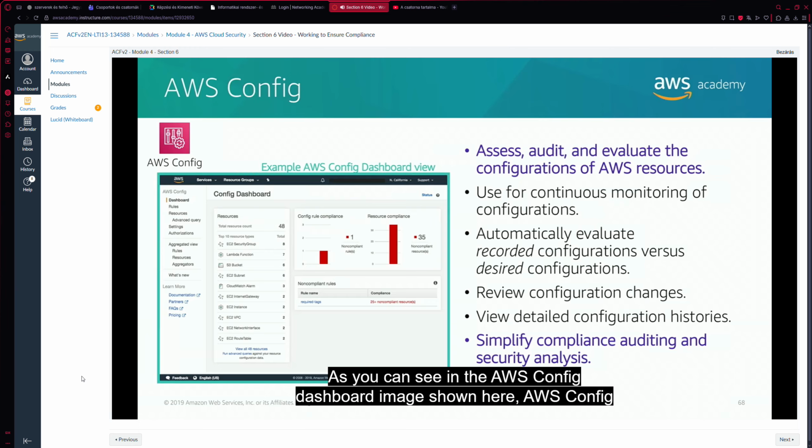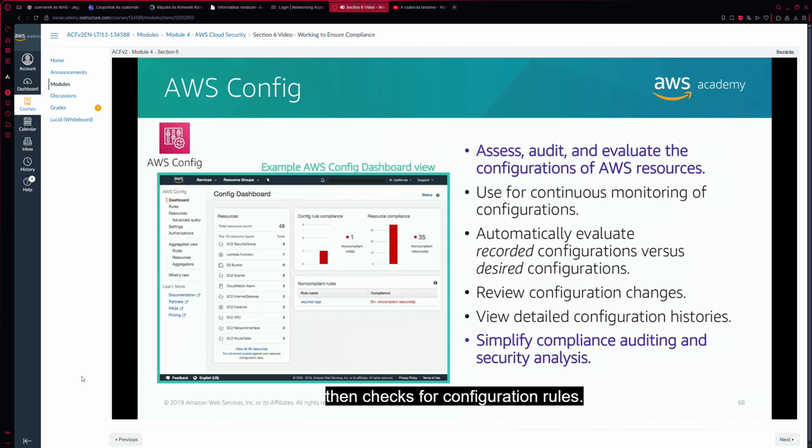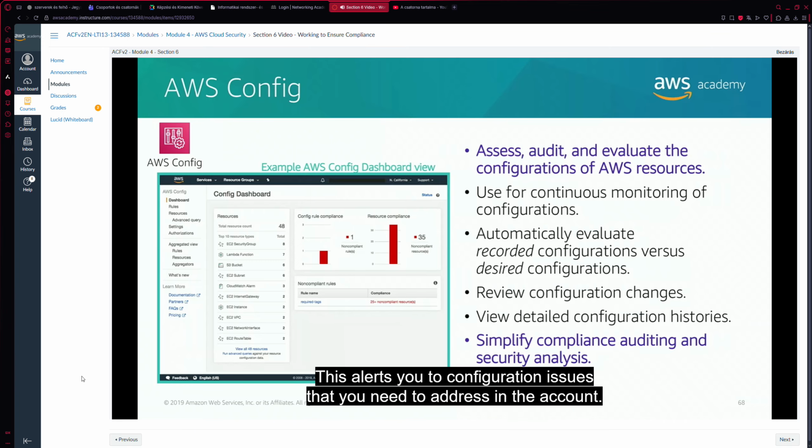As you can see in the AWS Config dashboard image shown here, AWS Config keeps an inventory listing of all resources that exist in the account, and it then checks for configuration rules. Non-compliant resources are flagged. This alerts you to configuration issues that you need to address in the account.